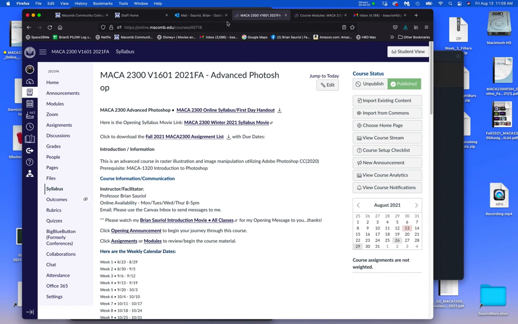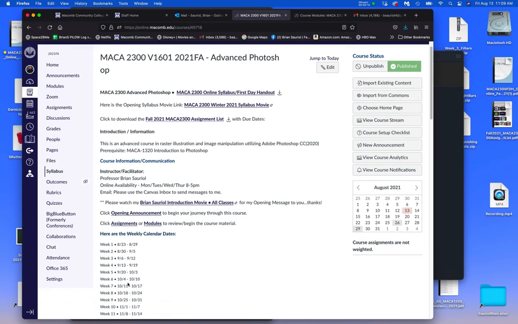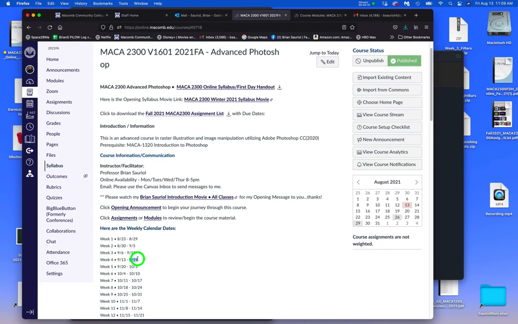Week 3 and 4 is a combined week, and this is a movie for what is due for week 3 and 4. Most everything is due, if not everything is due, at the end of week 4. Week 4, if you look right here, is 9/19, so September 19th is when everything is due. Let's go right to the module.